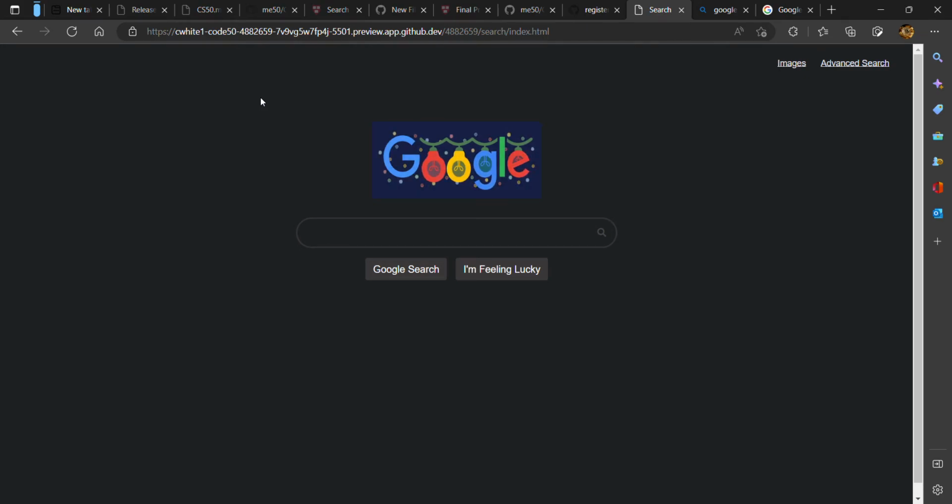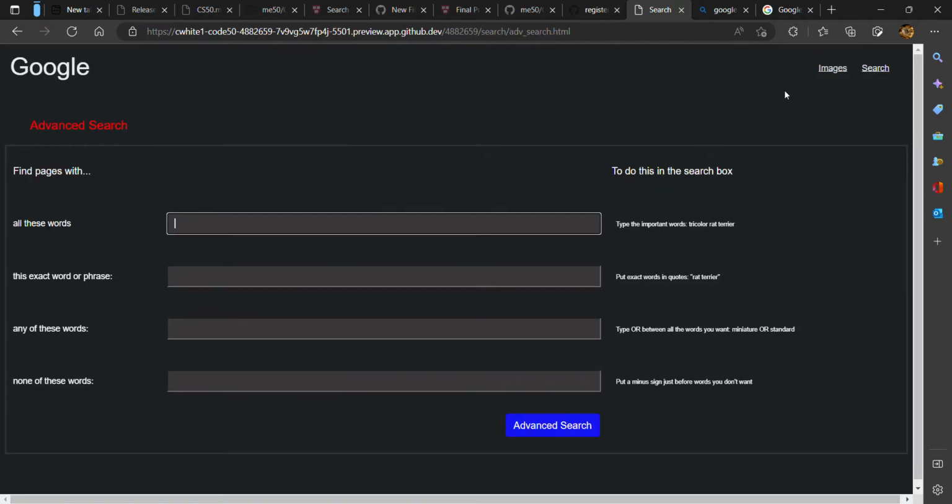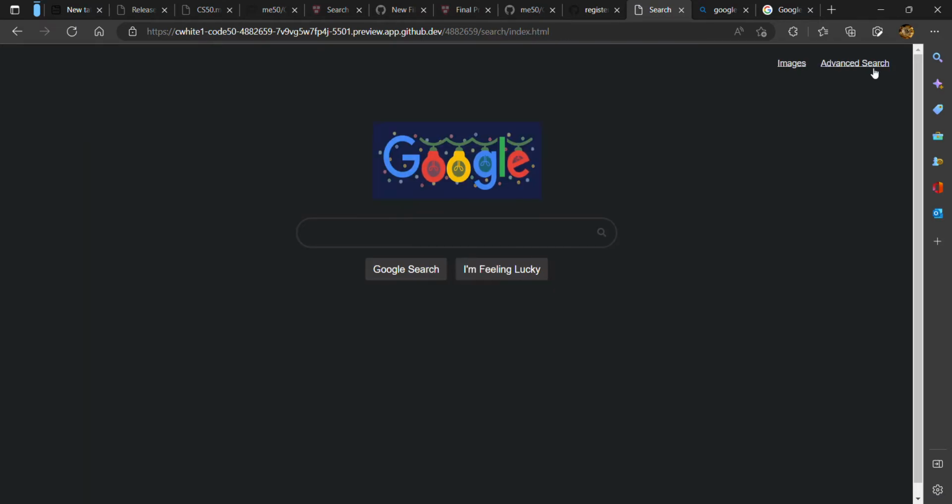This is CS50W, Python and JavaScript web programming. This is our first project, Project Zero, and the details were to design a page that looks and functions the same as Google's search page. As you can see, we have our first home page, which connects to all of our pages, which is an images page and an advanced search page. We'll come back to those in a second.